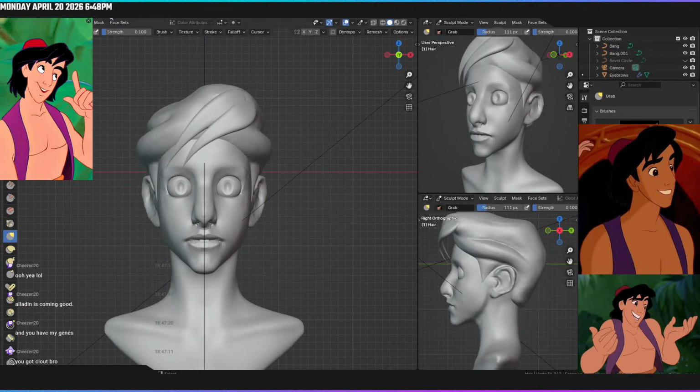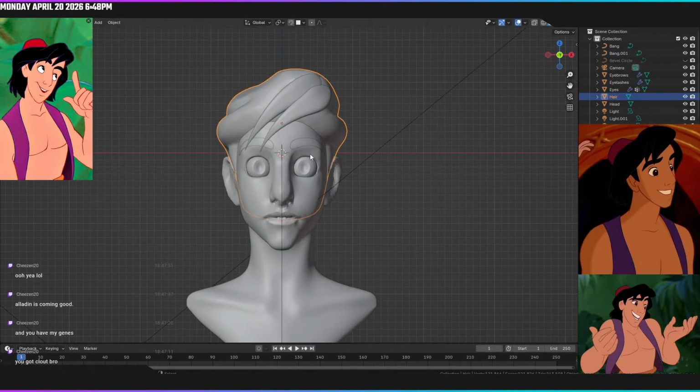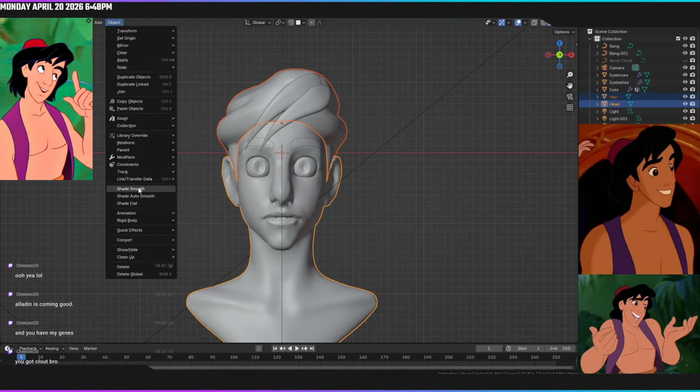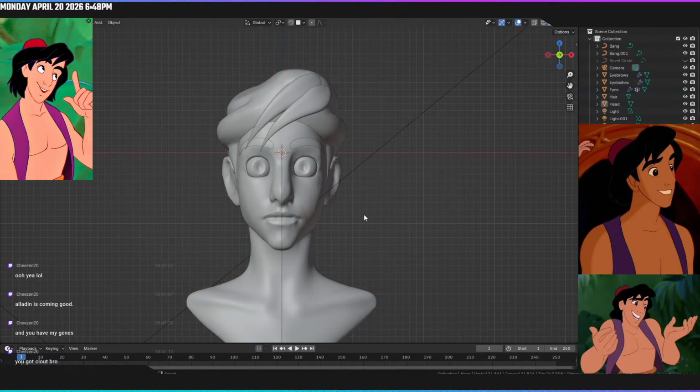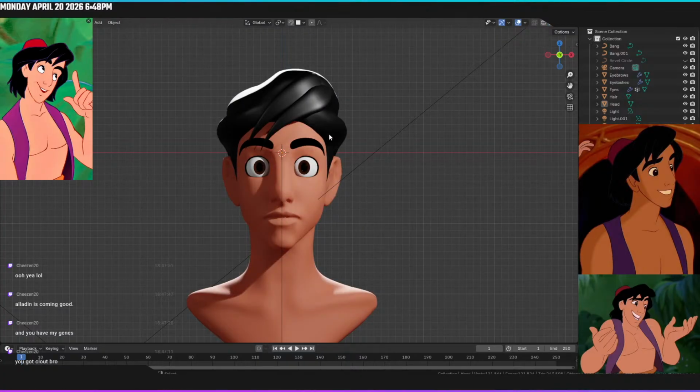And I am going to smooth everything out. Well, by everything I mean the base hair and Aladdin himself, and then unsmooth it because I don't want to keep it that way right now.